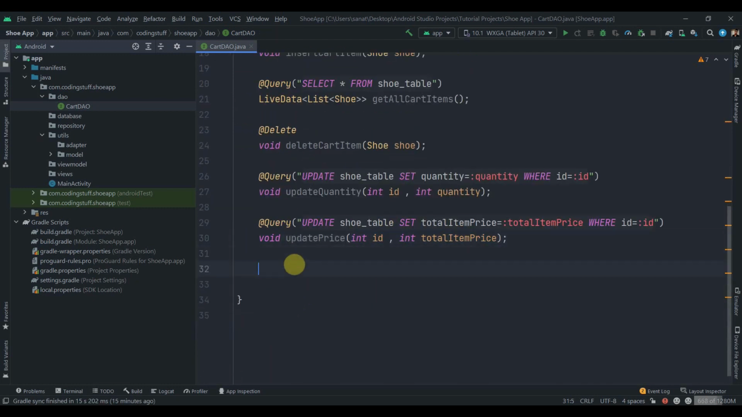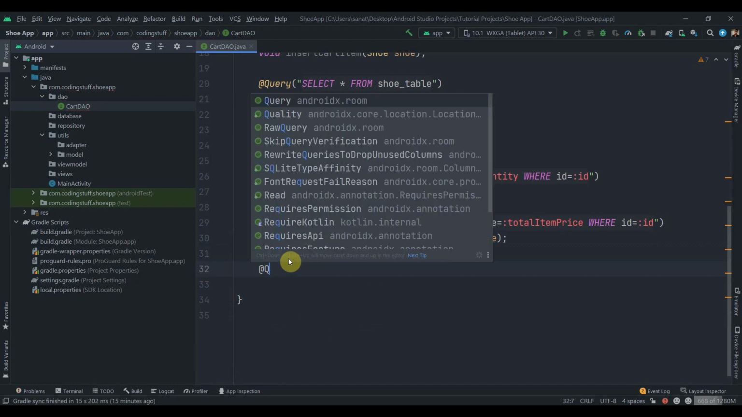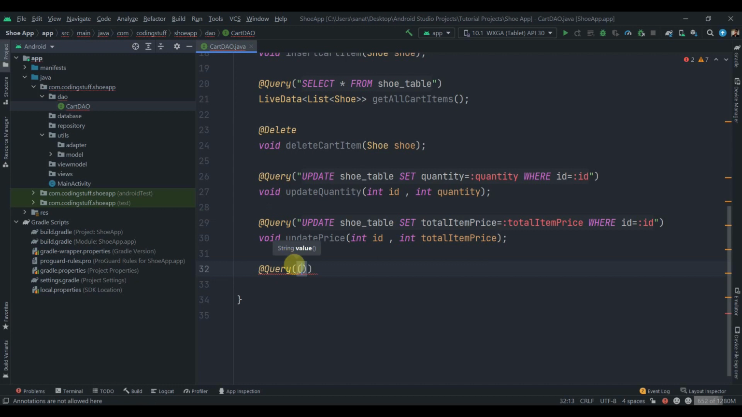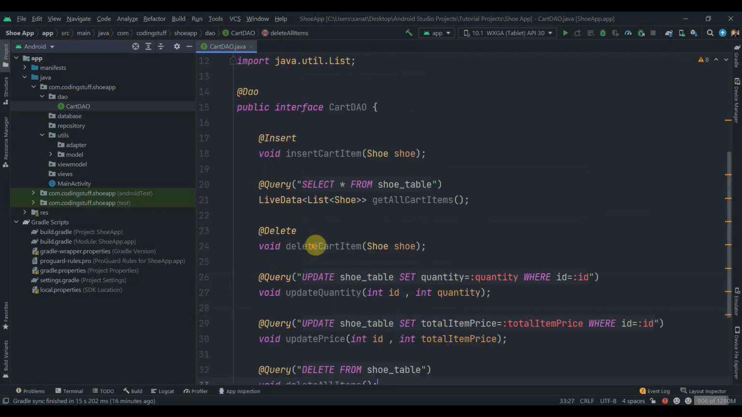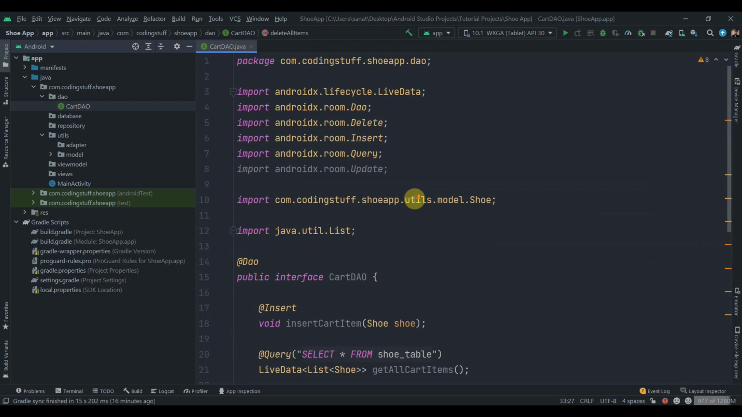So yeah, and the last one, we'll create another query to delete all of the items. So delete from shoe table, and this should work. Name it as delete all items. Okay, so yeah, that's pretty much everything for our DAO class.